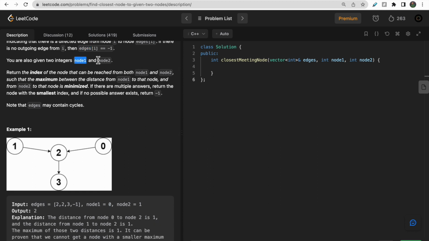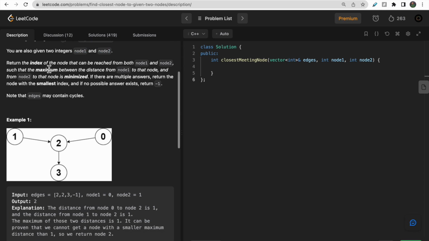Further, we are given two nodes, node 1 and node 2, and we need to return the index of a node that can be reached from both node 1 and node 2, in such a way that the maximum distance from node 1 to the node and node 2 to that node is minimized. Okay, so you need to find one common node such that the distance from node 1 to that common node as well as the distance from node 2 to that common node is minimized. Or you can say in other words, you need to find a common node that is at minimum distance from node 1 and node 2. So this is in simple terms.